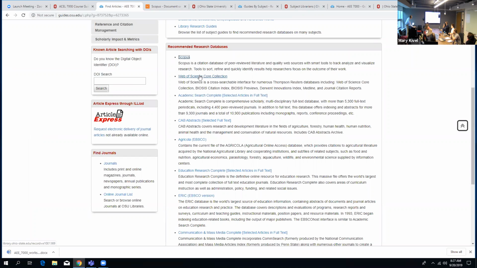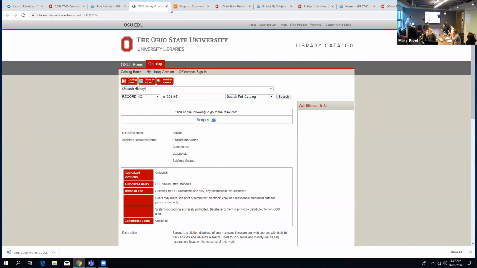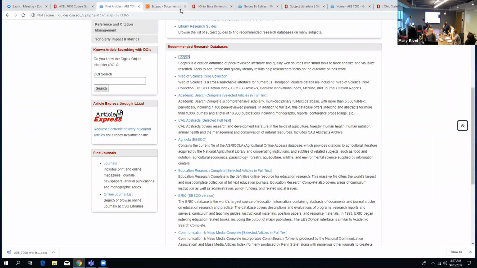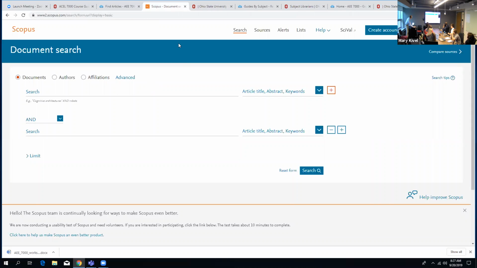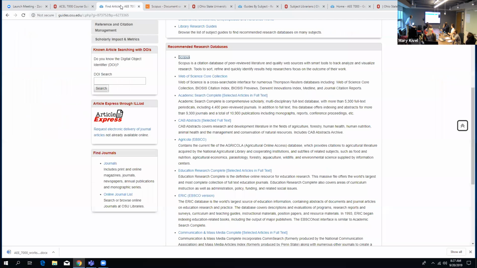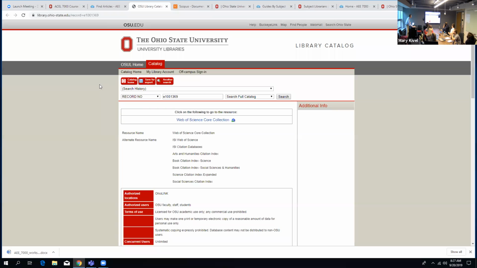Scopus also indexes Medline, so if you are looking at something health related, it will be in there as well. So that's nice. Okay, Web of Science. This is the most selective database.